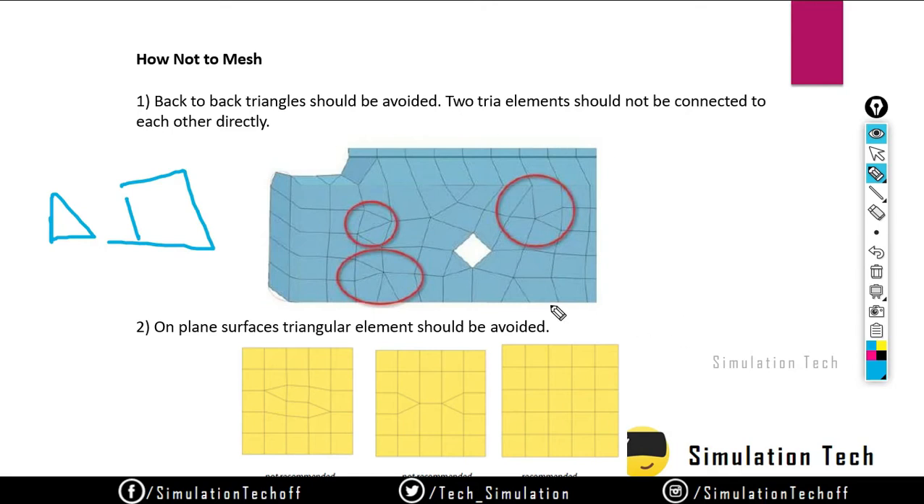So this is our structure. Here you will notice that a mesh is created over here. That is a quad mesh. Some triangles are also present over here. That is not an issue, but the issue here is that you can't create a mesh having back-to-back triangles. Like you will notice, see, there is a triangular element over here and also a triangular element like this. So it's a back-to-back triangle. Here one triangle and here one triangle.